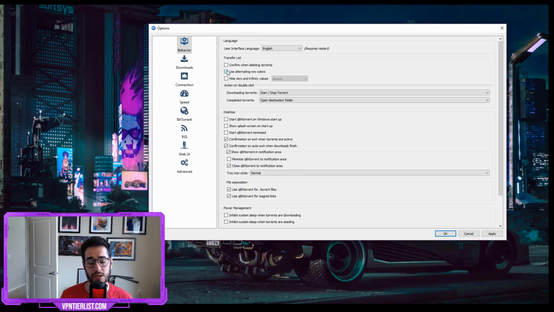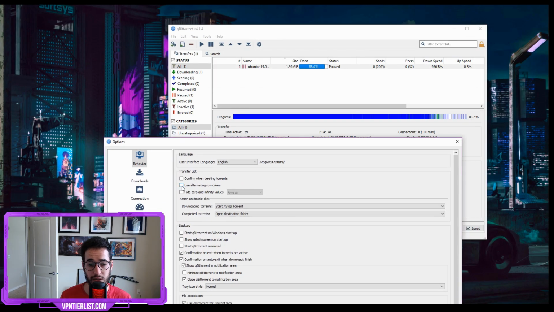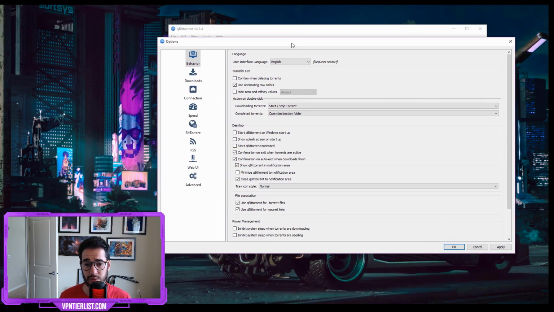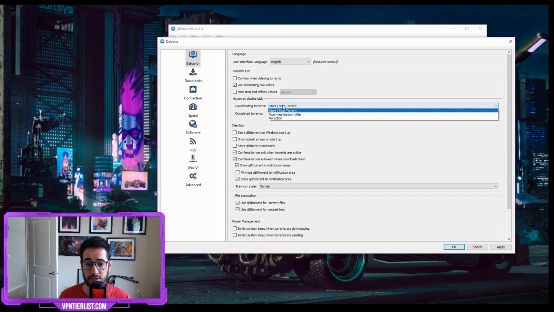Anyways guys, you can also customize things like alternating row colors if you wanted to. If you don't want this, you just want it to be plain white, you don't want the alternating row colors. You can also customize other things like what happens when you double click something. You can open the destination folder. That's actually pretty cool.